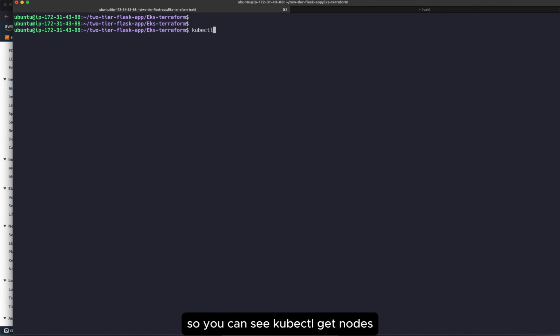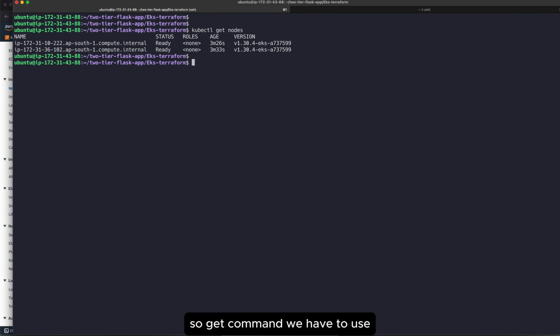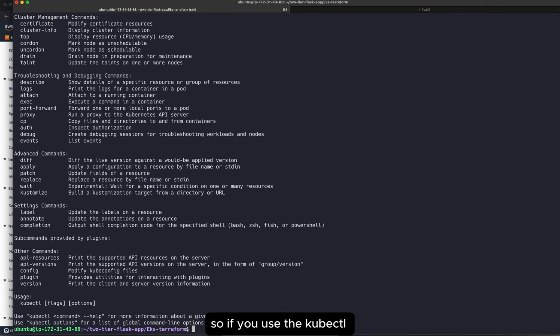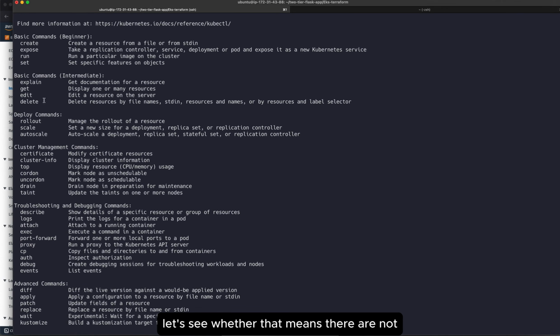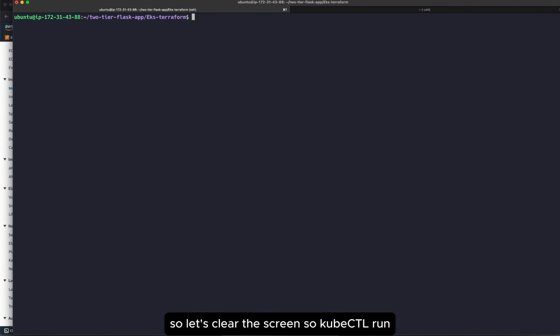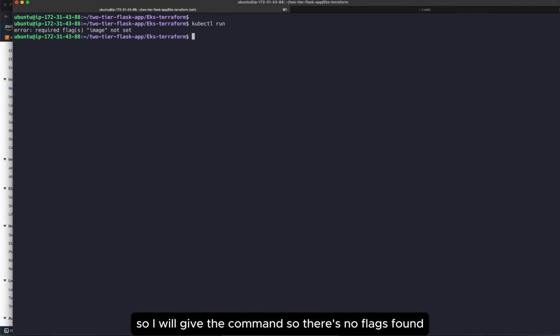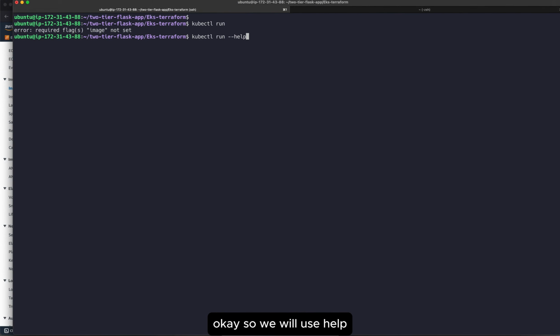So you can see kubectl get nodes. Okay, so the get command we have to use. If you use kubectl help here, we have to use the run command. Okay, let's see whether run is there or not. In the beginner commands we have run. Okay, so let's clear the screen. So kubectl run, I will give the command. So there is no flags found. Okay, so we will use help.